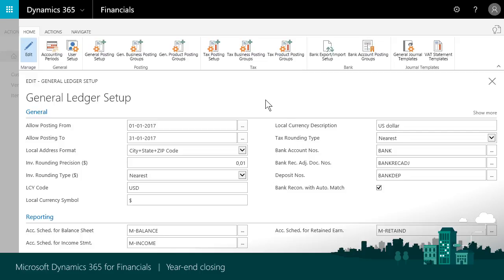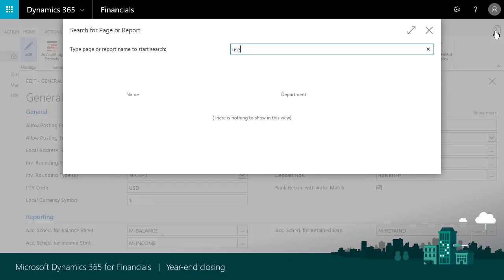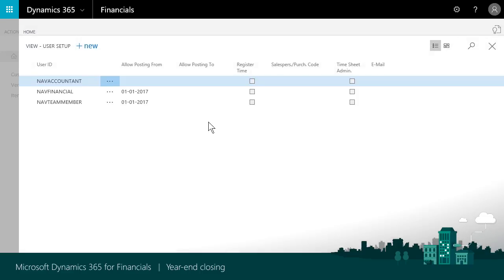Set Allow Posting From to January 1st in the new fiscal year. To allow ourselves and maybe others to post in the previous year, we'll set individual date ranges in User Setup. These override settings in General Ledger Setup. We'll create a new fiscal year before we close the previous.